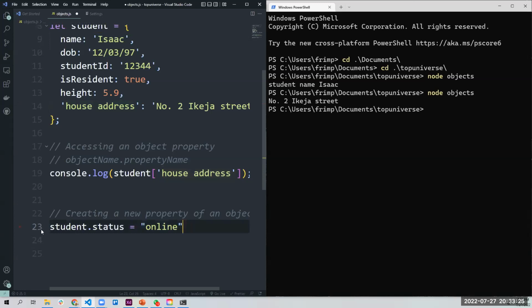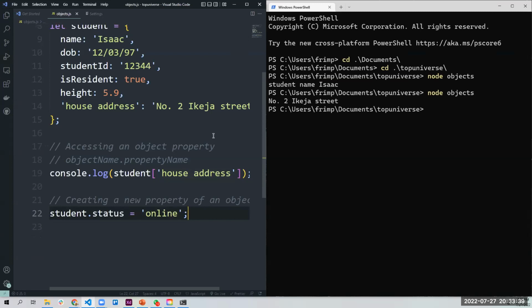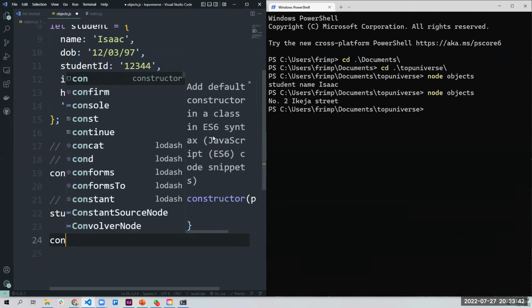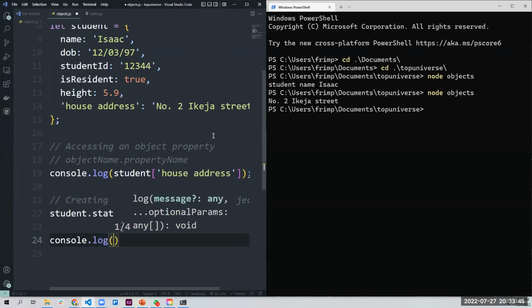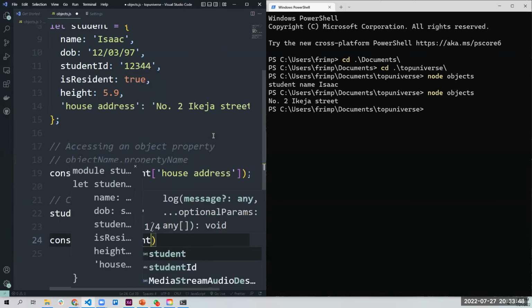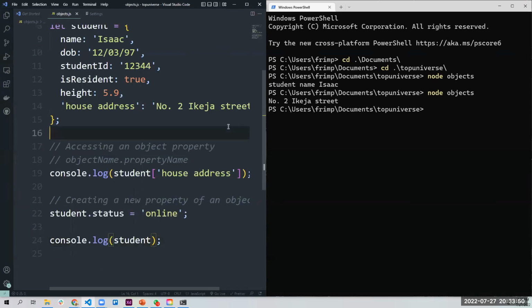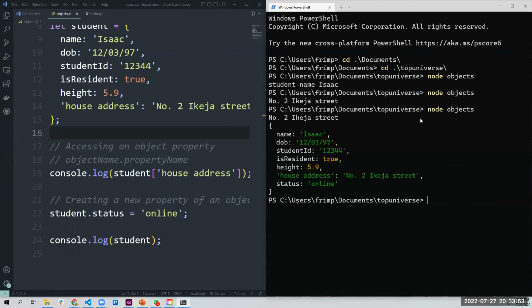By virtue of line 23, I've added a property, status, and I've set the value to be online on the student object. So I can just do console.log and then students. Let me print this whole thing and see what we are getting. You can see here, now I'm having the status property added to the previously created object.